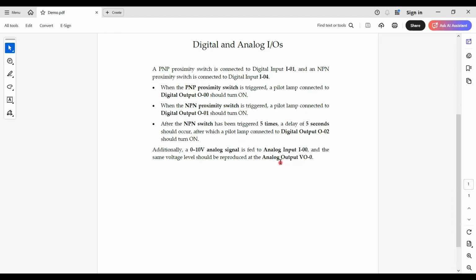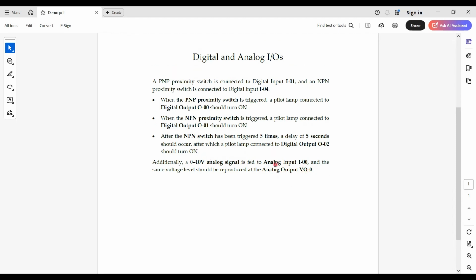In Micro 820 PLC, we have only one analog output, so you have to measure the voltage that comes to the analog input and then copy that value directly to Vout0, that is the analog output, so it reads the voltage and then copies that voltage, or reproduces that voltage at this output channel. So let's see how we can solve this problem by writing the ladder diagram in Micro 820 PLC, and then after that do the wiring and demonstrating.